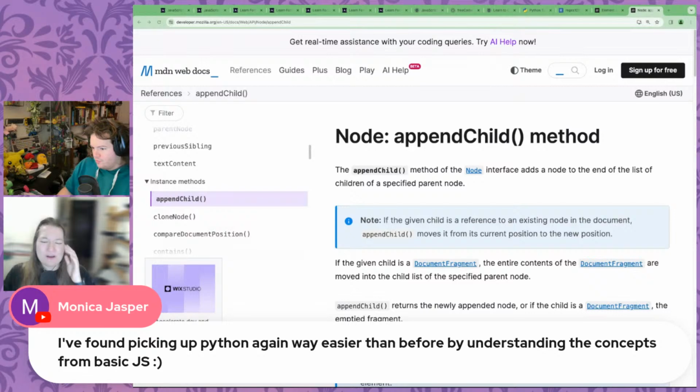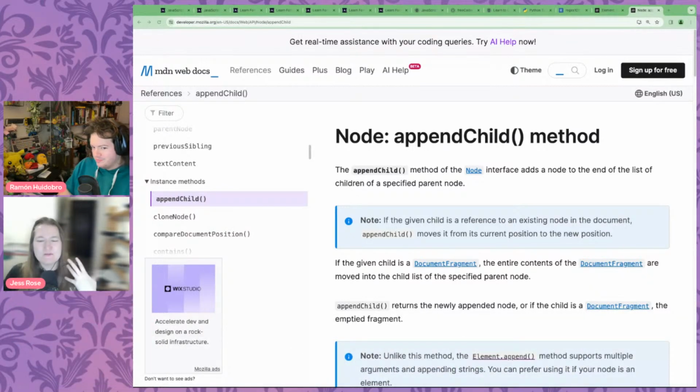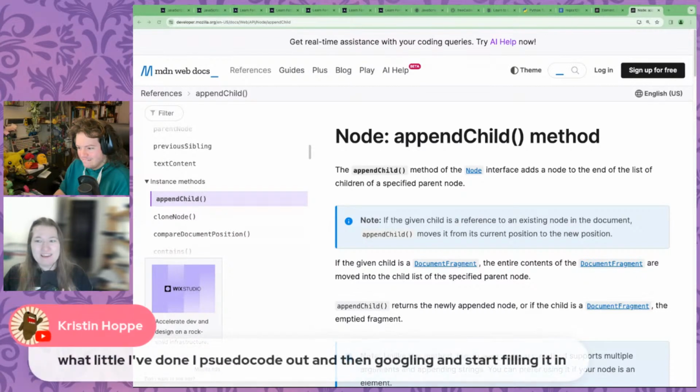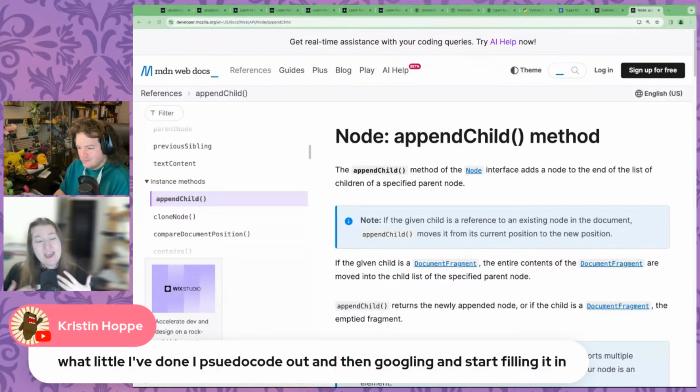Ooh, so I want to grab this from Kristen because this is a term that we'll hear and I really like it. So Kristen's saying, "Sometimes I'll write a little pseudocode and then start Googling or web searching." Some of us, very much DuckDuckGo, Ecosia.